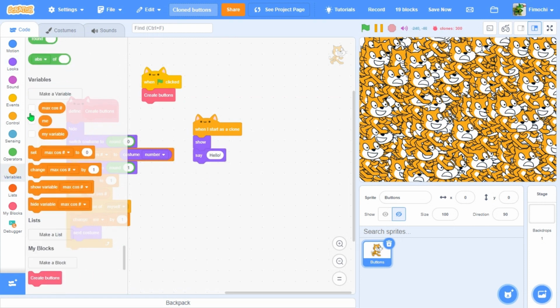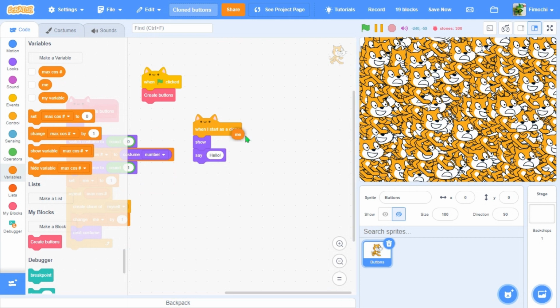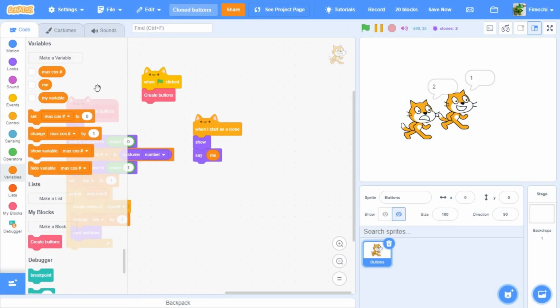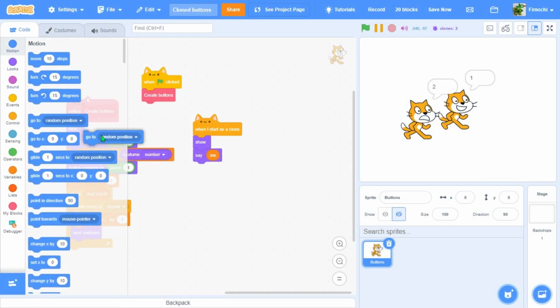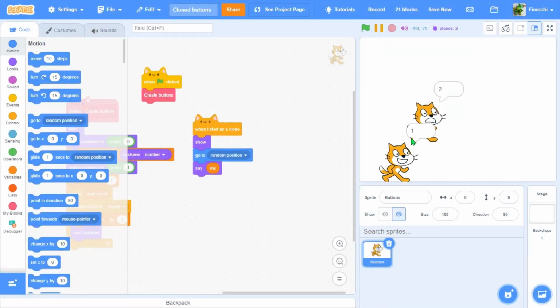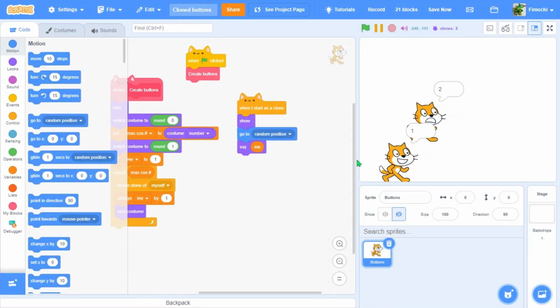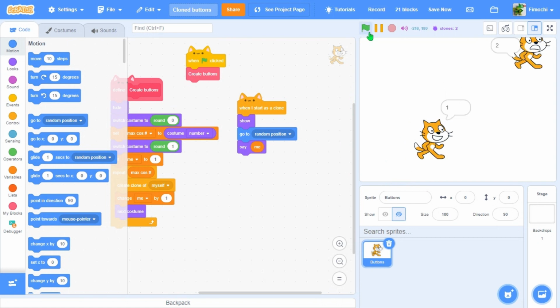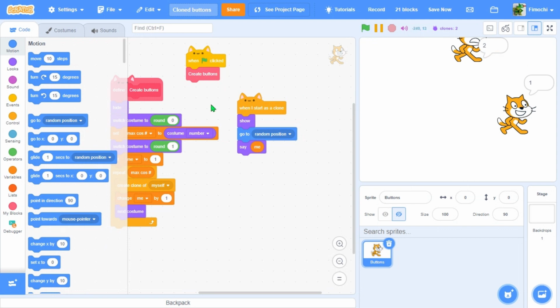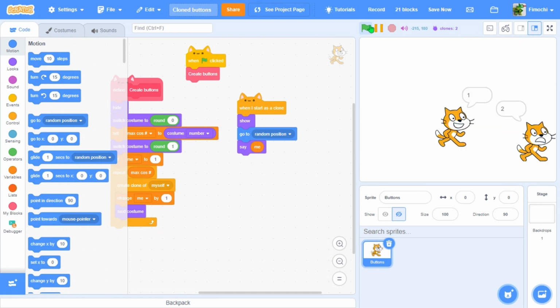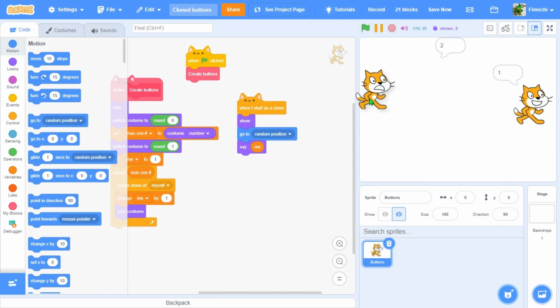So show and say me. Oh yeah, I'm just gonna re-add that go to random position back in, just so you can see them. So look, you can see that when they're created, one of them says 1 and the other says 2. And you'll notice that it's always the angry one that says 2, because the angry one's the one that was created last.